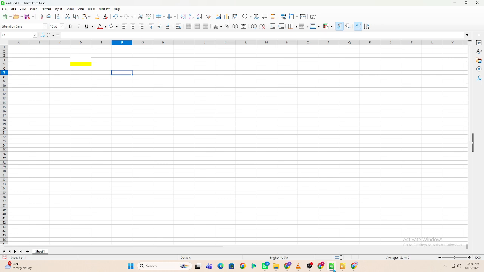Hey everyone, if Microsoft Excel is opening as a blank screen in 2026, you're in the right place. In this guide, I'll show you several effective solutions to fix the blank or empty Excel startup issue step by step. First, close Excel completely and restart your computer. Sometimes temporary glitches cause Excel to open blank.